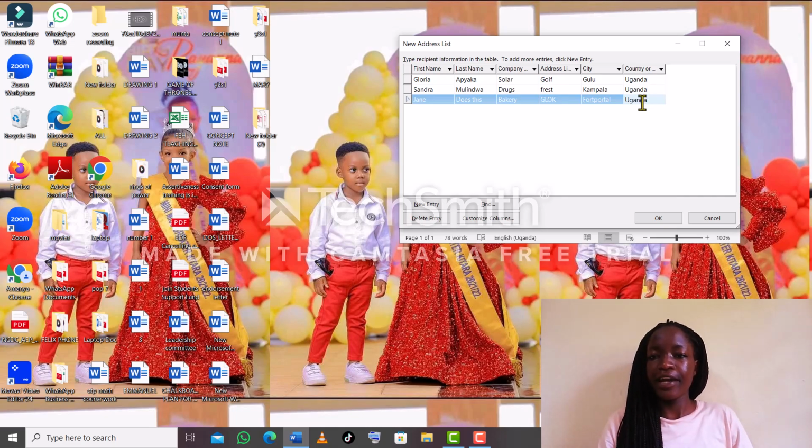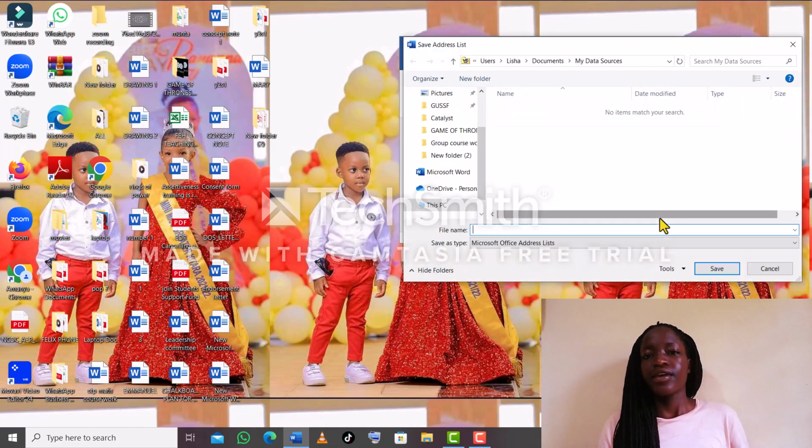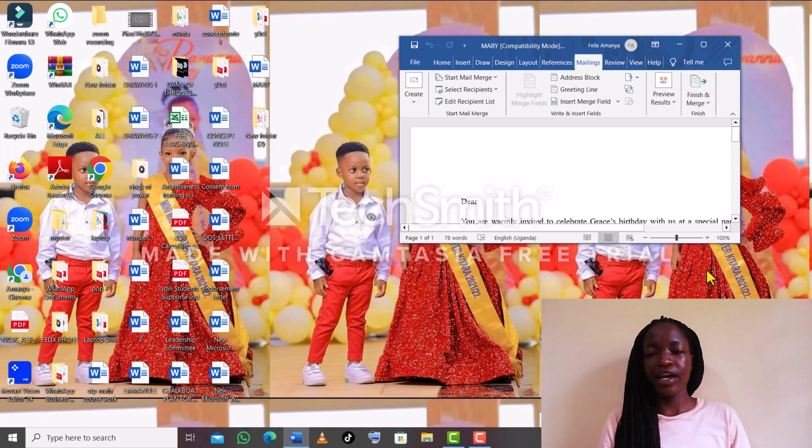If you're done with typing, you can press OK. When you press OK, it brings you to a window where you can name the file that you have just typed. Let me say I name the file test, and save. That's how I'm saving my file.